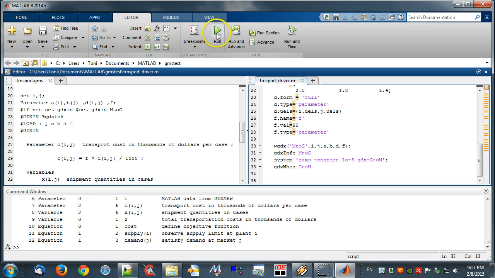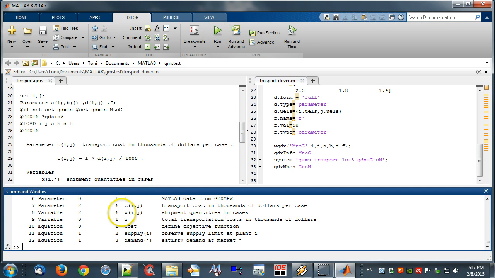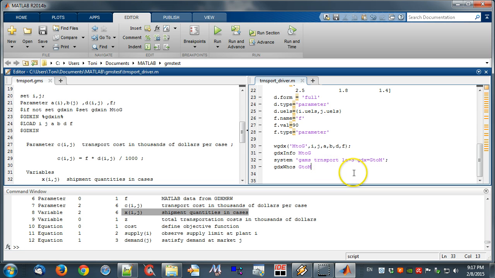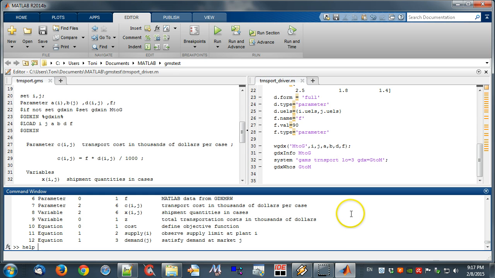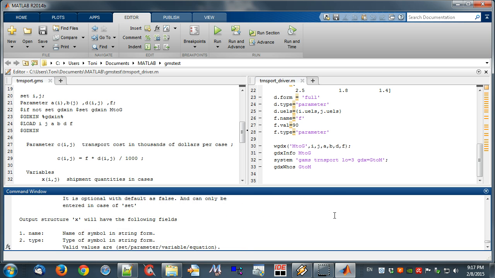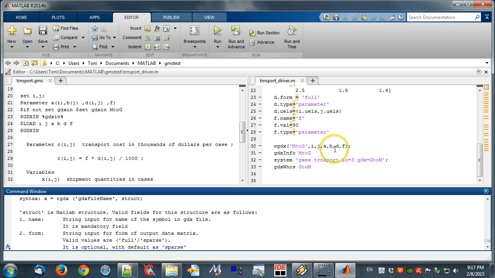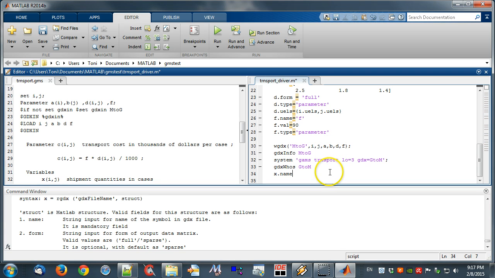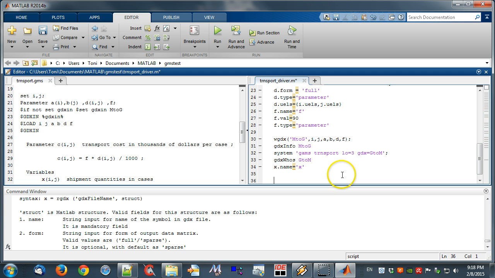Let's say that we want to read the shipment quantities X from GAMS to MATLAB. Type help RGDX. Then type in the MATLAB script x.name equal X. This defines the MATLAB structure X that has the field name, which holds the value X. The value X is the symbol name that RGDX looks for in the GDX file. Then type X equal RGDX G to M X. This overwrites X with the X that resides in the GDX file. We then run the MATLAB script and view the returned fields for structure X.